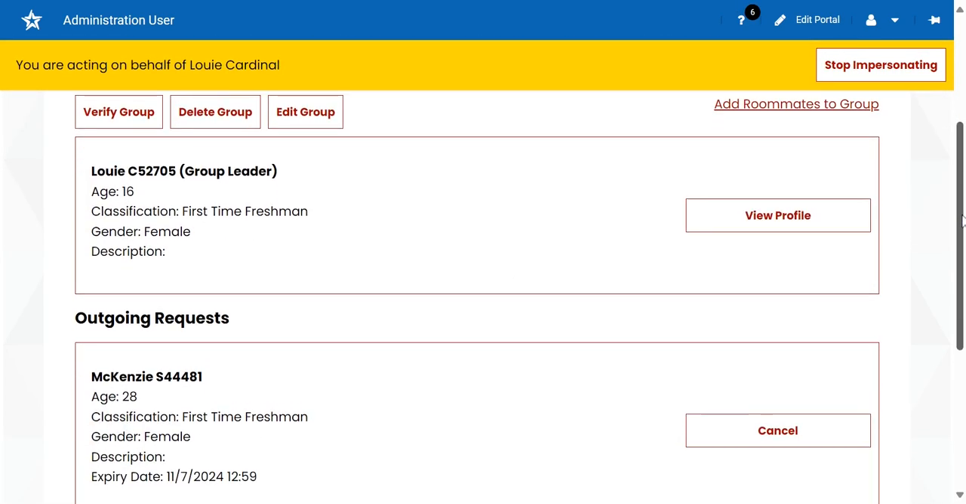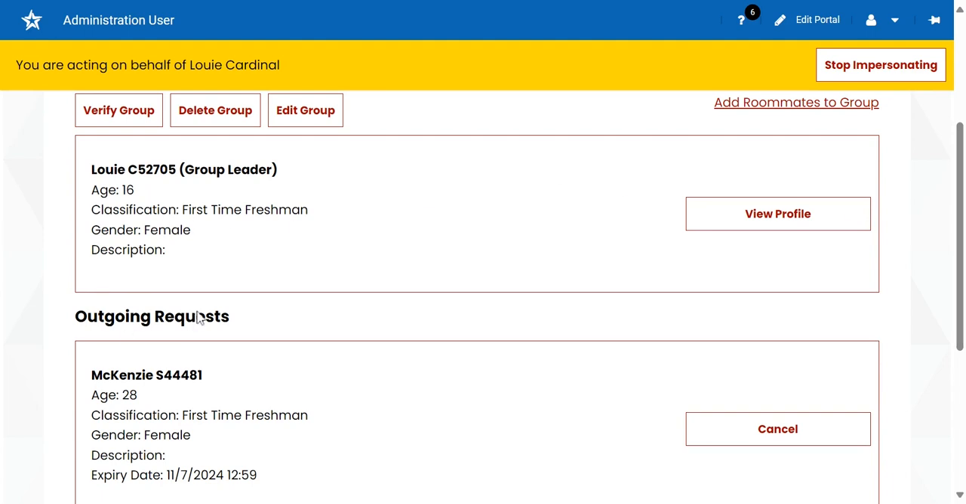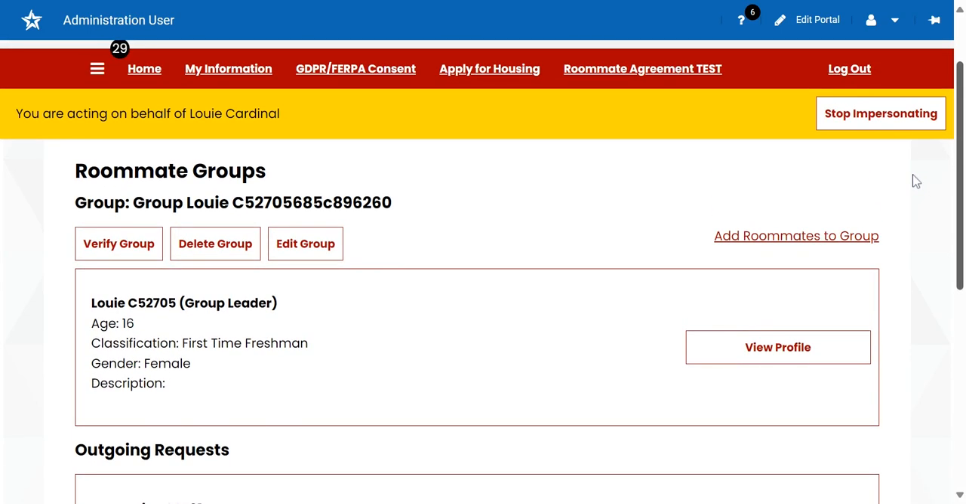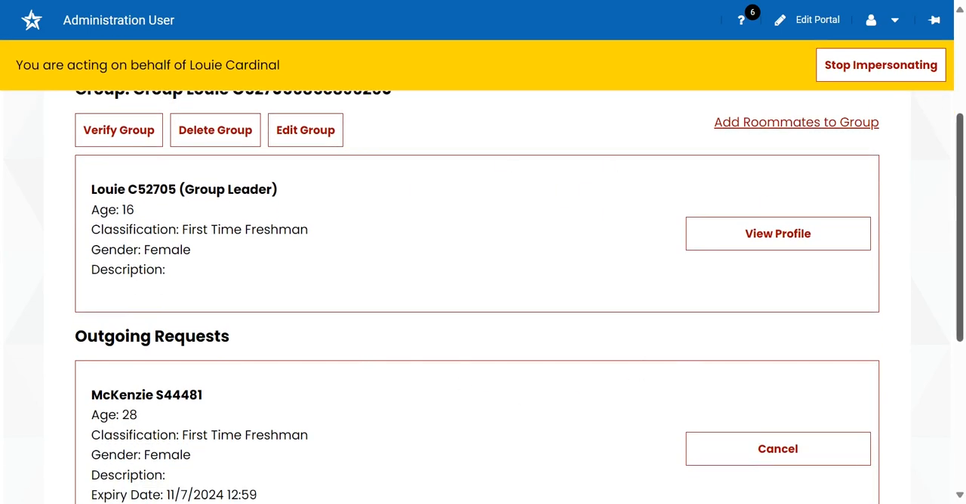So the first thing you're going to want to do is coordinate with everybody that you would like to have in that roommate group, and make sure that everyone has a completed application. Because if you do not have a completed application, you will not even be able to get to this roommate group section.